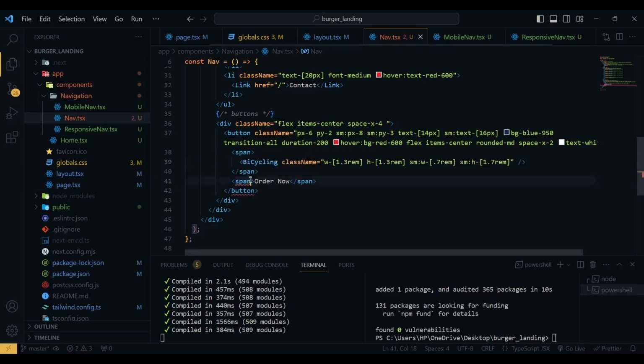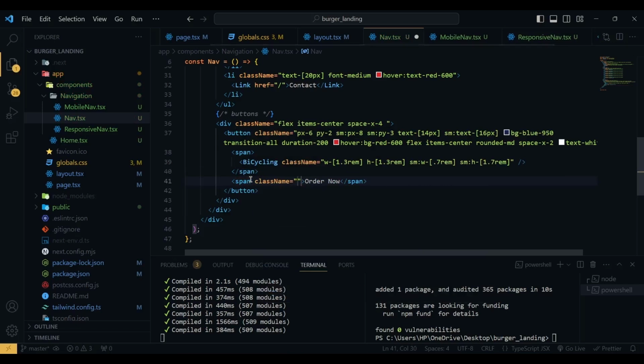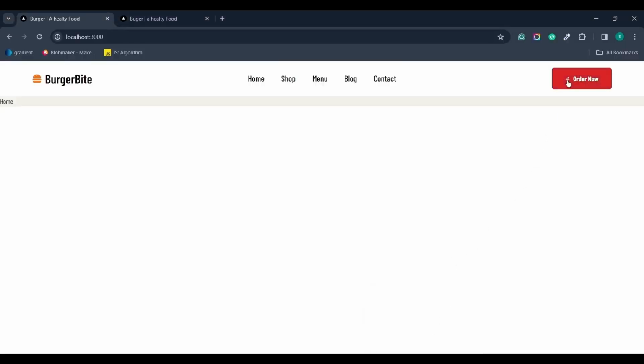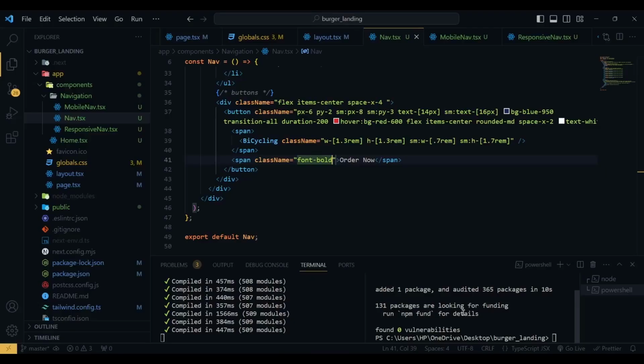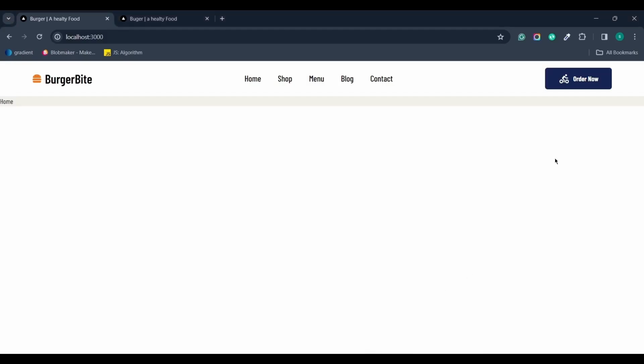And for this text we have class name of font-bold. So let's check. So these are buttons, but the icon is very small. Let's check. So here we have a missing 1, so 1.7 rem. So now it looks perfect.